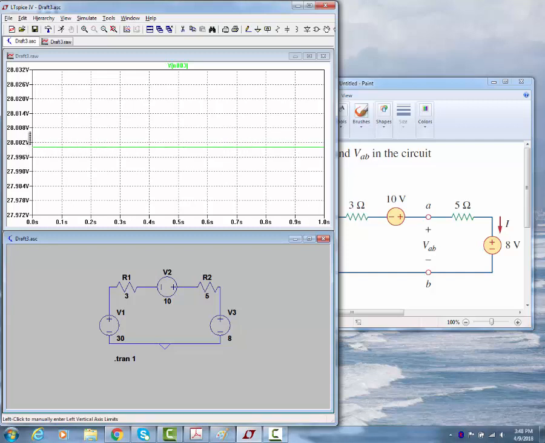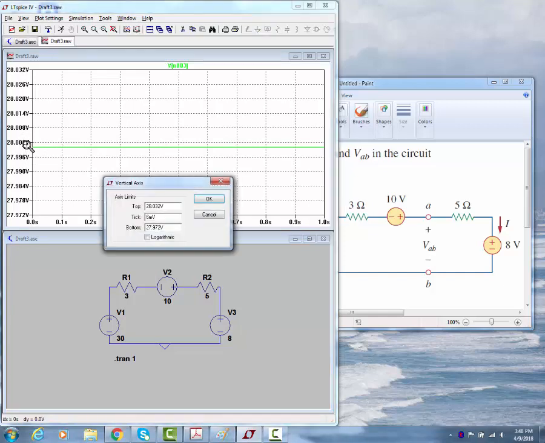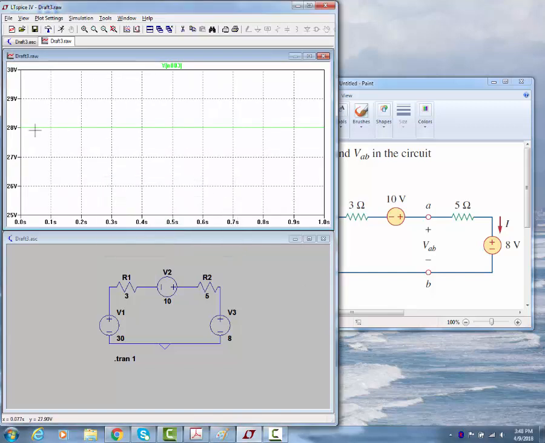Maybe this graph is a little hard to read, so I could change the axes. Notice there's a little ruler here. Just click, and we can change the axes to be maybe 30 volts. And how about we'll just make the ticks 1 volt, and the bottom can be 25. Let's see if this gives us a better reading. Oh, we see that it's clearly 28 volts.